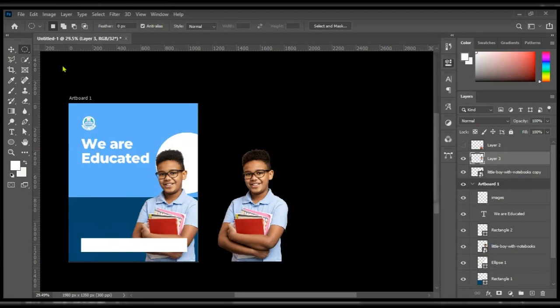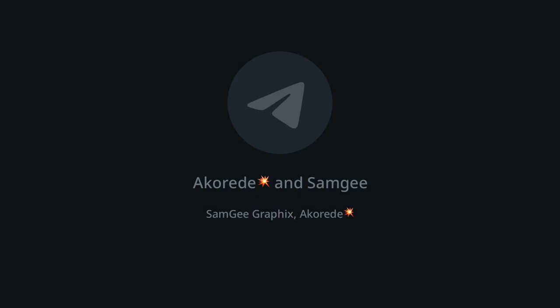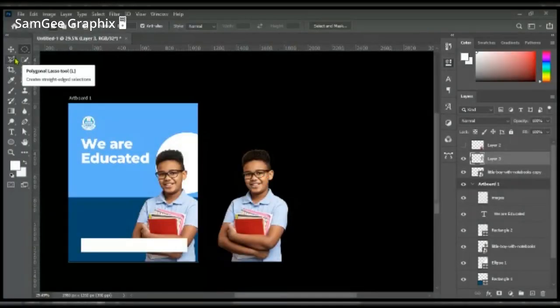Then we have single row marquee tool. We have single column marquee tool. You might not necessarily need it for now, but later you will discover what it is used for. But for now, you don't need it. So let us go on, we have the lasso tool.